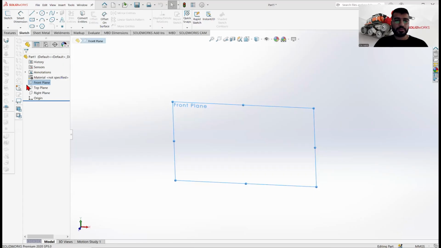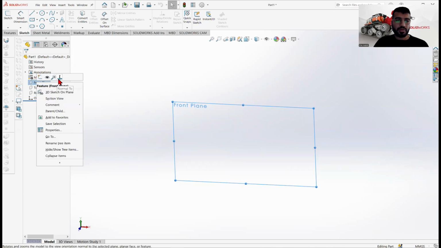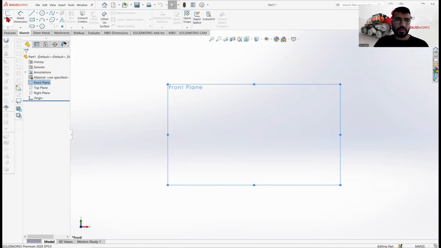Let's do today the part 12. First of all, let's open SolidWorks. Okay, be careful like usual. Here, dimensions are in millimeter. Right click on front plane, normal to, then sketch.